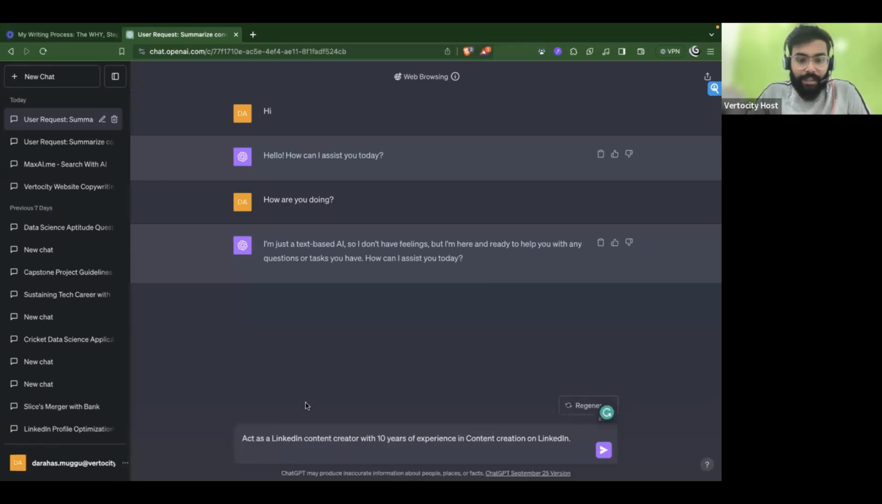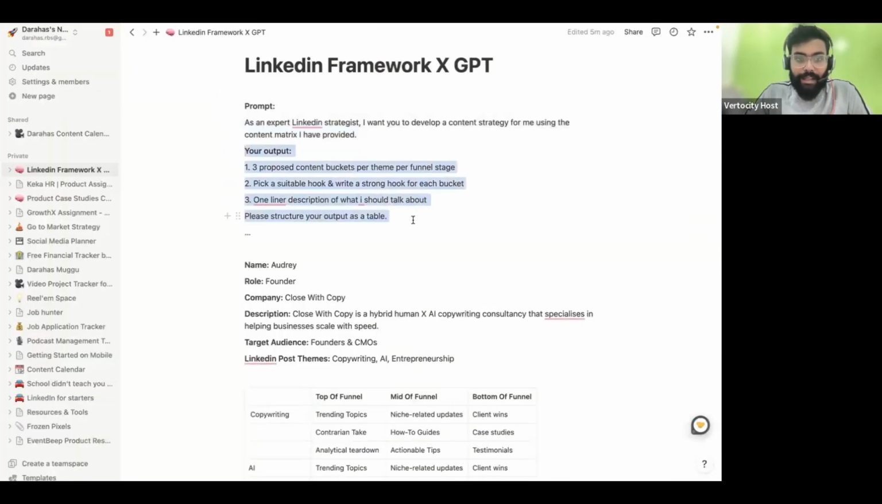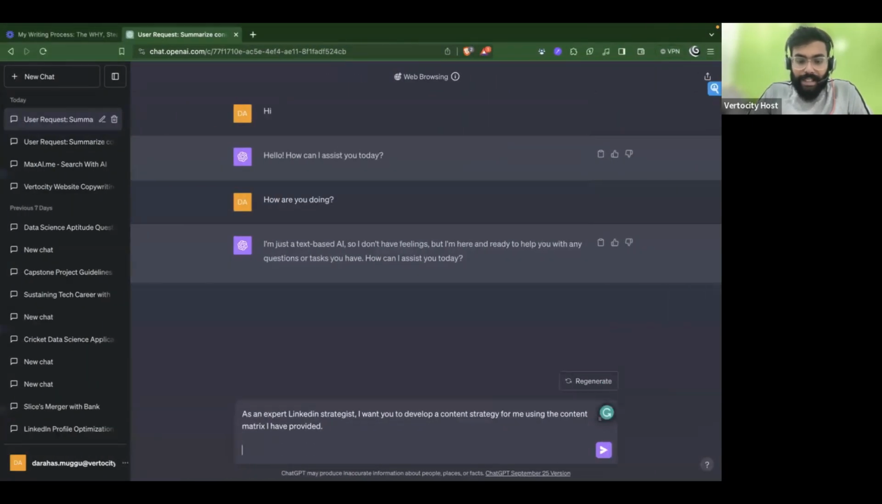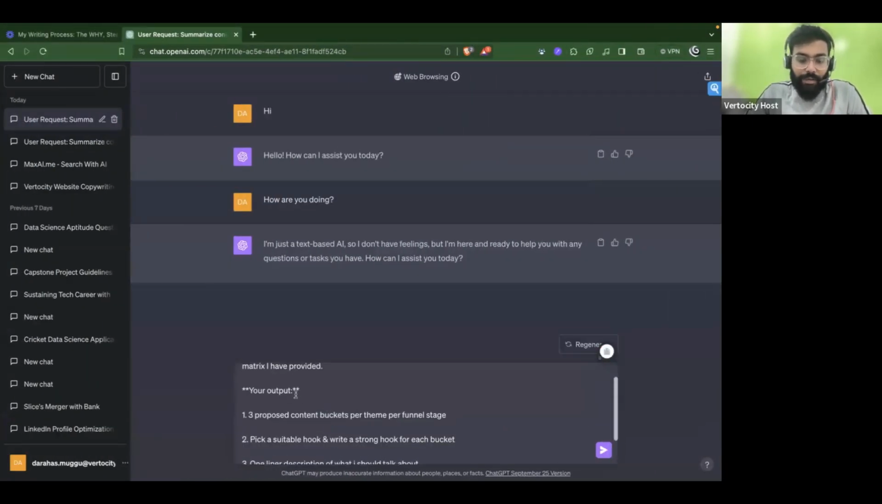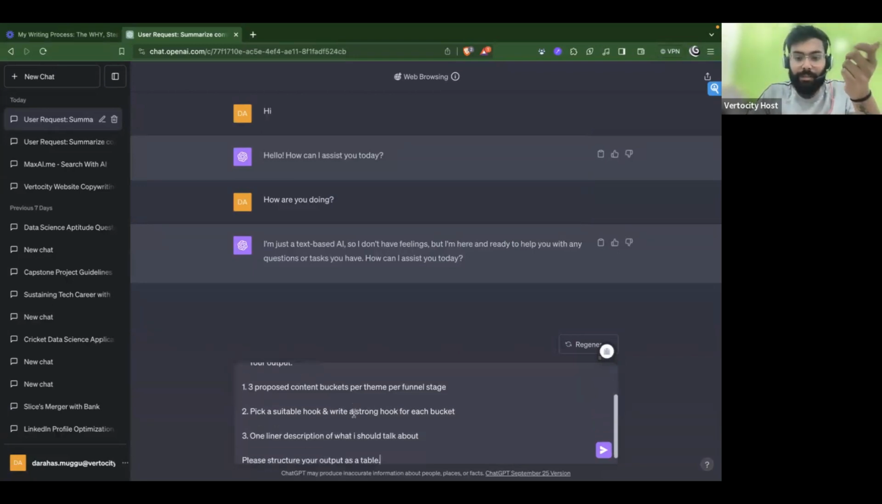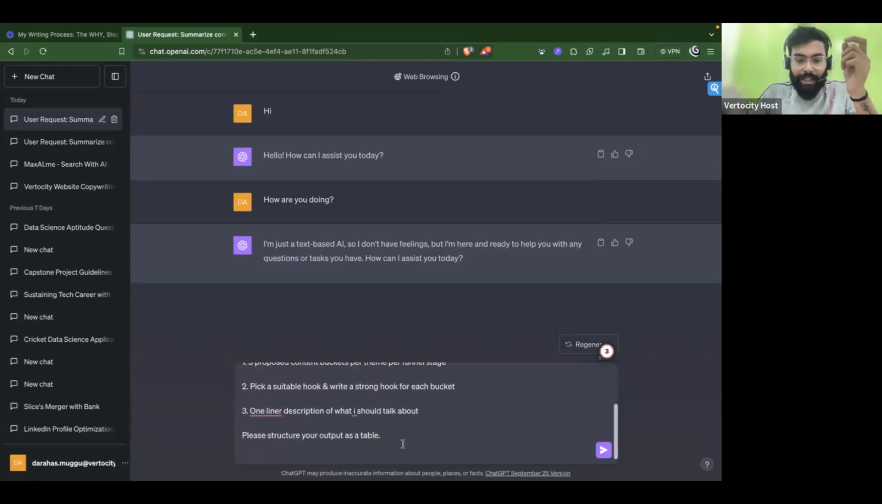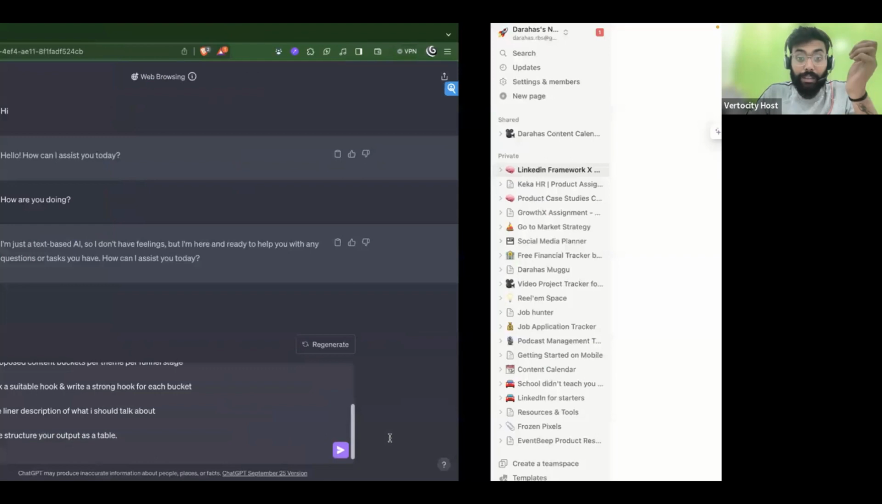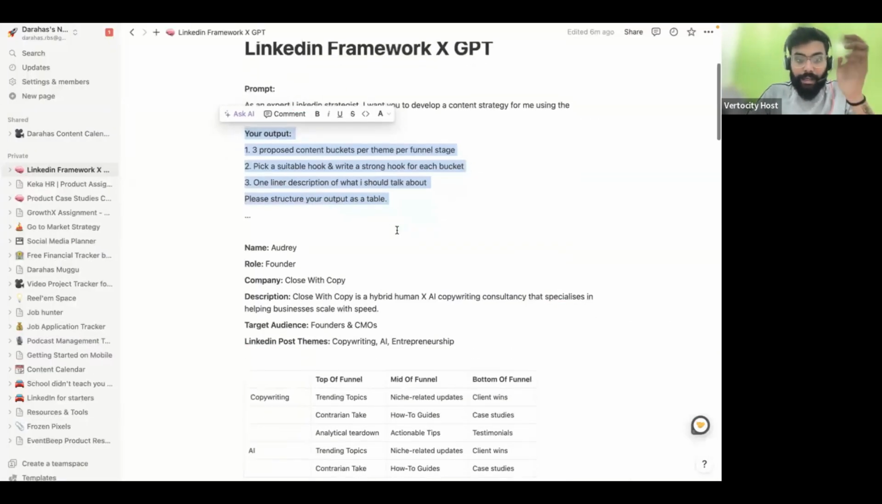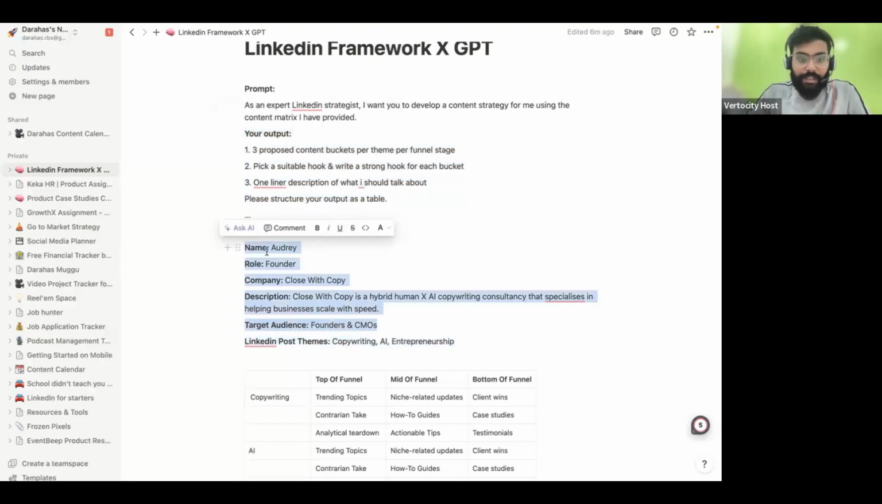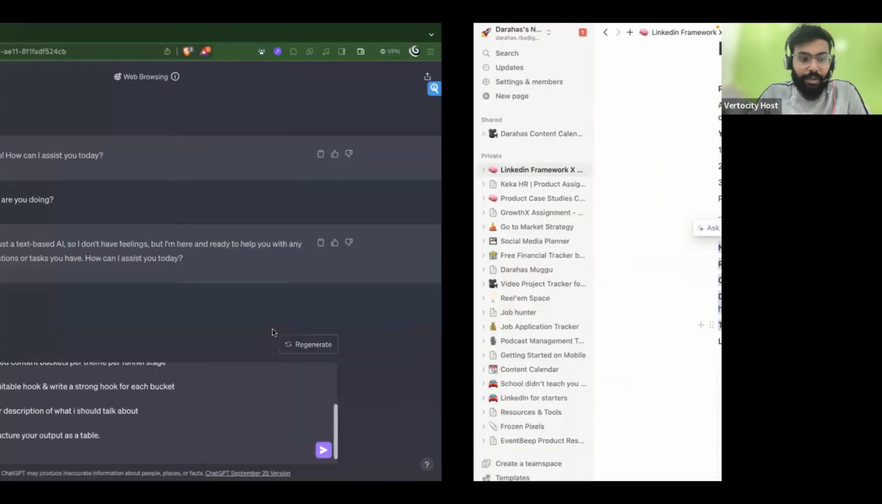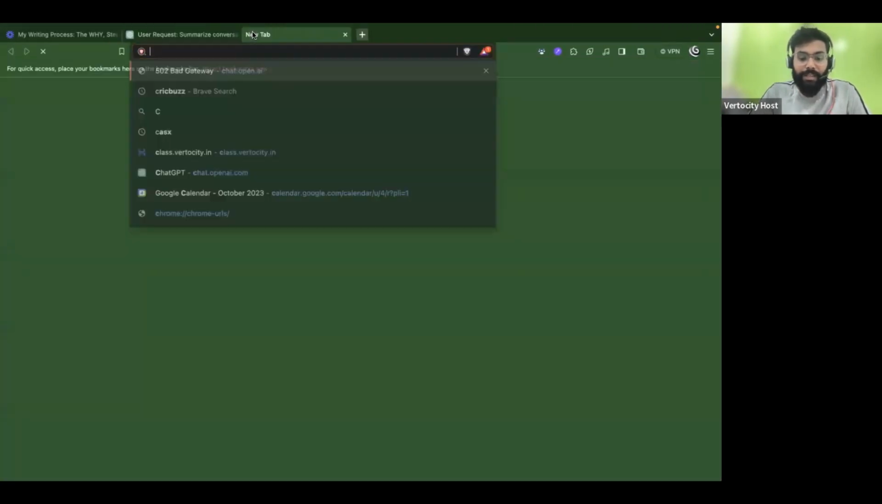So what I'm gonna do is give it this role plus context, which is a part of the prompt, and then this part which says how the output that is about to be generated by ChatGPT should be presented. And please structure your output as a table. So we told it to structure it as a table. And then there are a few particular things over there: name, role, company, description, target audience.